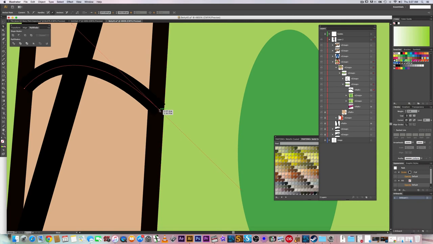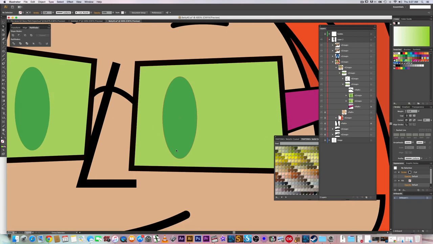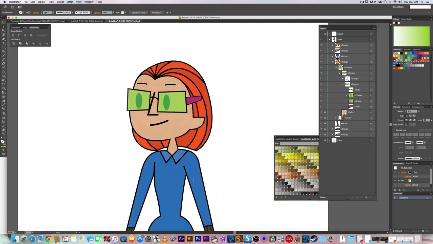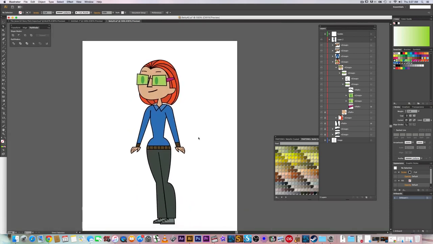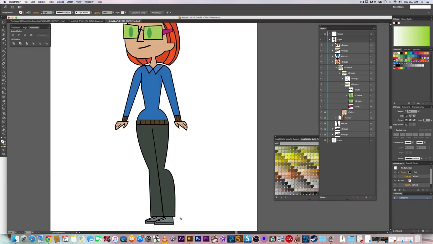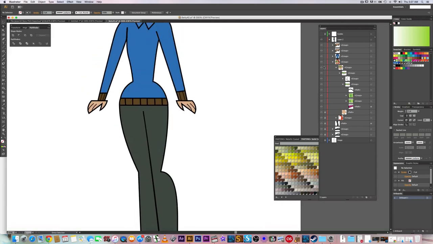I don't know, just doing her colors is gonna be weird. Like, I'm probably gonna end up changing her shoe color just because I don't like that color for her shoes. And let me just see here. Okay. Oh, this crotch line.